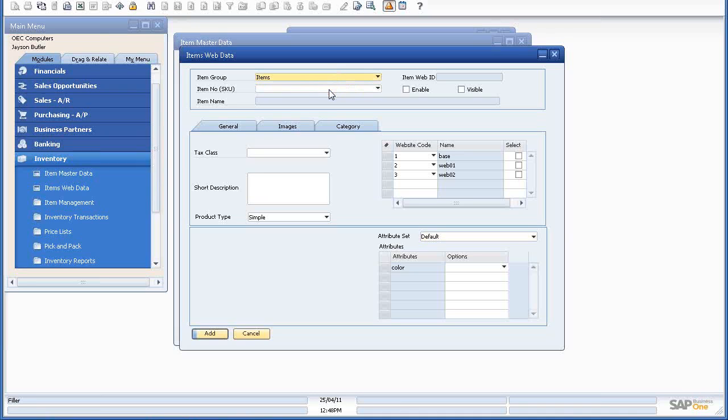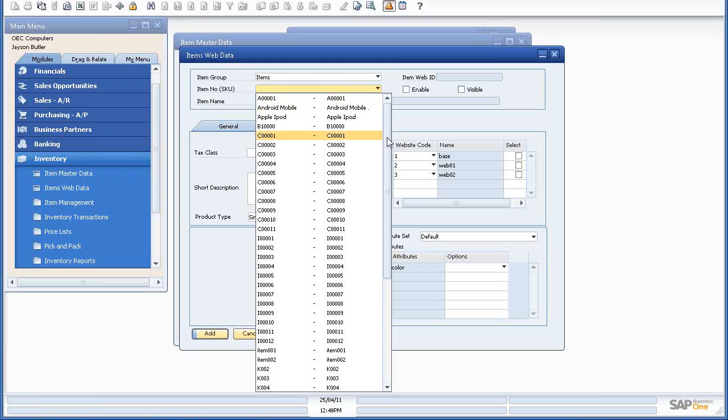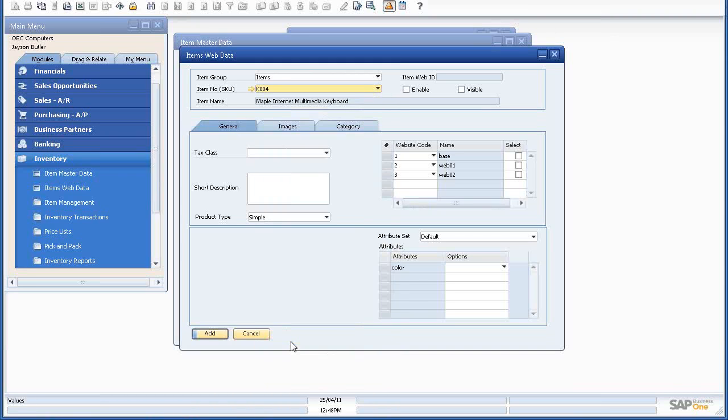So this is the item group you need to put here, SAP item group, and this is the item number. So your SAP Business One item number will be treated as the SKU of the Magento e-commerce storefront. This is the enabled field. That means this item will be enabled for online shopping in Magento, and this item will be visible in the online catalog of the e-commerce storefront.